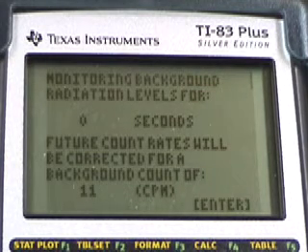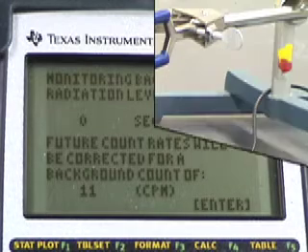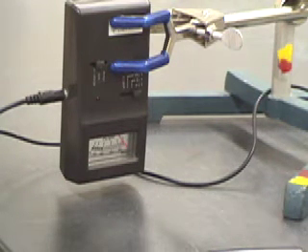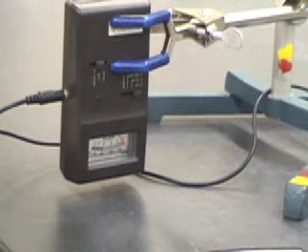So here is the background count, 11 counts per minute. And this will be applied to the data as we progress through the experiment. Once the background radiation has been measured, we slide the radioactive source underneath the Geiger counter and then begin the experiment.